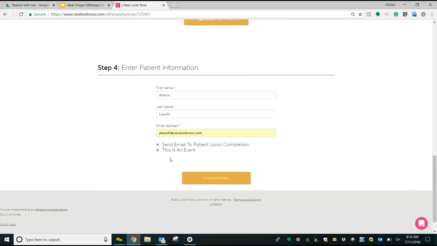And then, of course, you want to go ahead and tag it as this is an event, because then we will be able to tag these orders and turn them around as quickly as possible. Even though we are 100% ready for you guys, this will just help us identify the orders and provide reporting later. Okay, so once you have step 4 all complete, hit complete order.